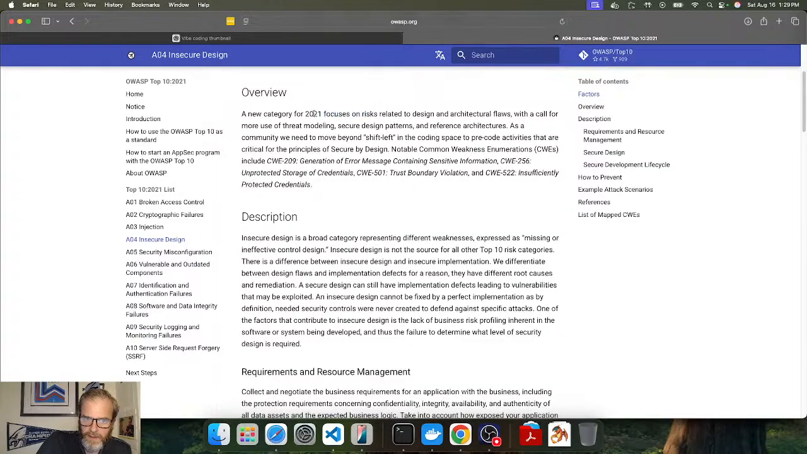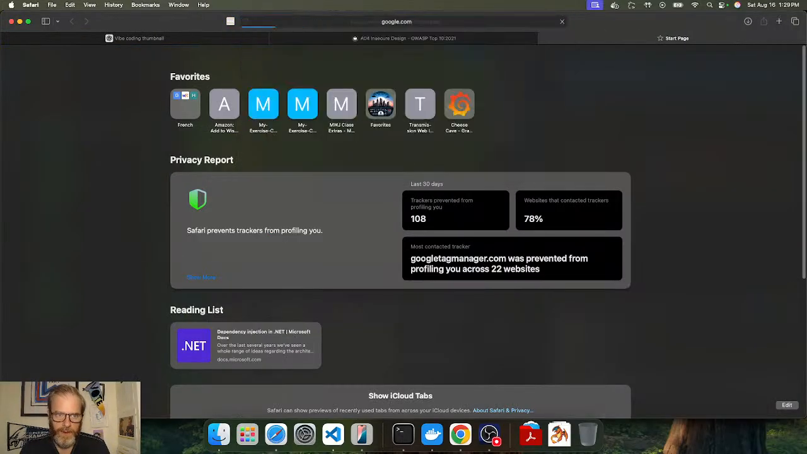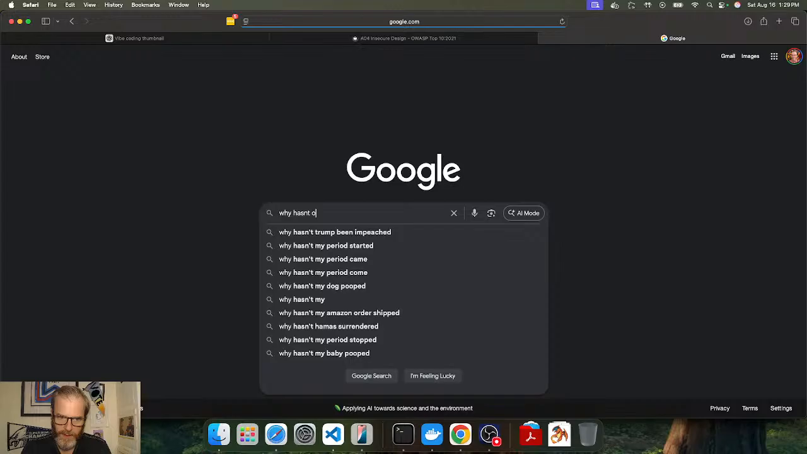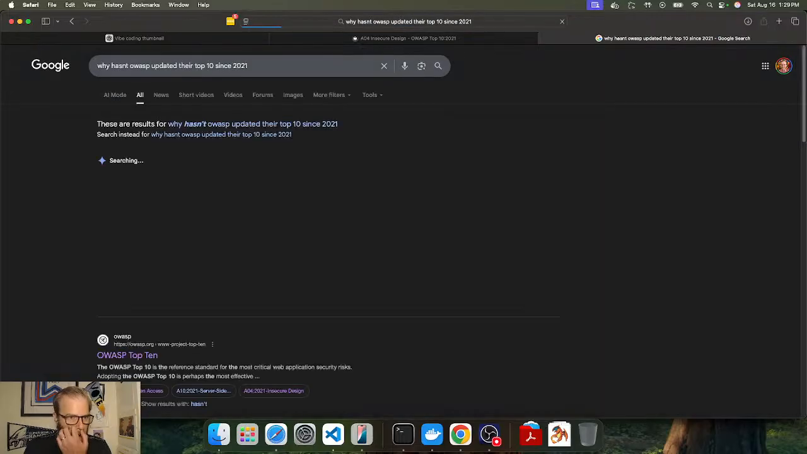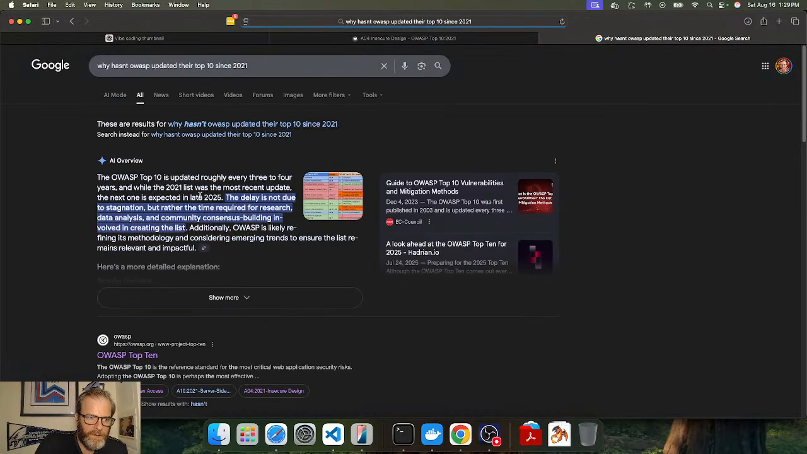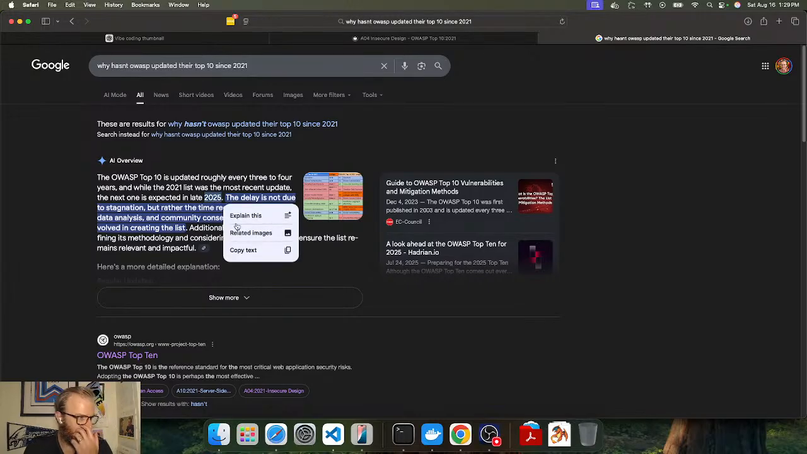It's a new category as of 2021. Why are we only on 2021? Why hasn't OWASP updated their top 10 since 2021? Roughly every 3 to 4 years. Next one is expected late 2025. All right, that's going to be really interesting once they come out with their new ones.